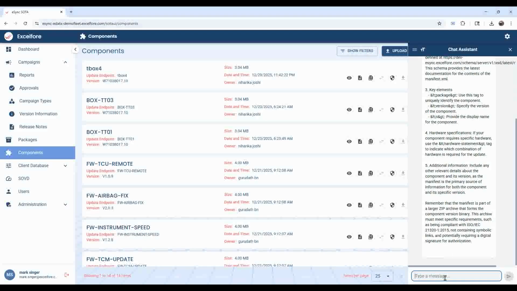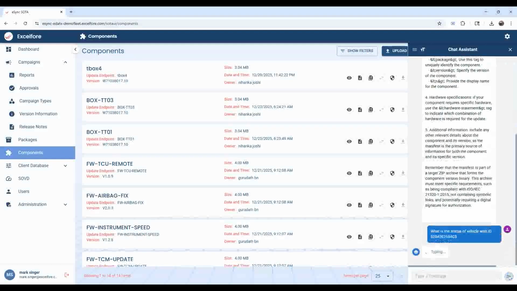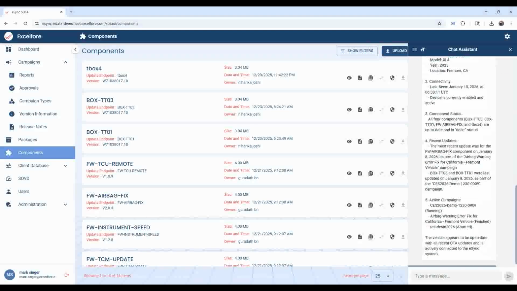But our AI assistant not only accesses the data from the specifications. When we are dealing with a large number of vehicles in an OEM fleet, we might have specific information that we are looking for regarding a particular vehicle. So let's try this. What is the status of vehicle with ID? And add a particular vehicle ID pasted in. An AI agent will now go into the vehicle database and into the historical campaign log files and give us information on a particular vehicle.